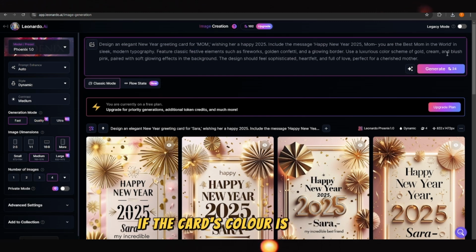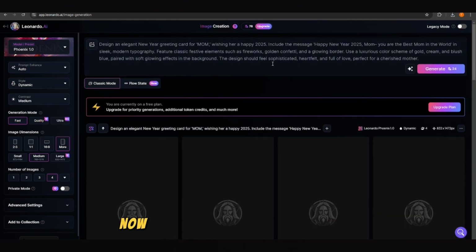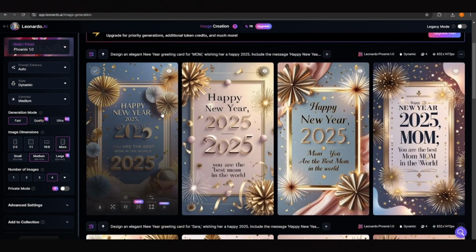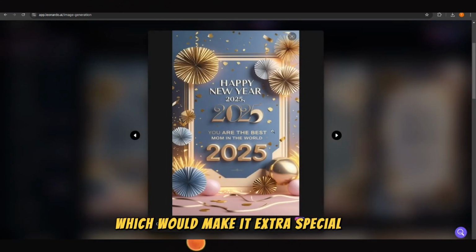If the card's color is pink, but you think she'd love blue, go ahead and switch it to blue. Once everything looks good, hit the generate button and wait a moment. Now, let's check out what we got. The first design is beautiful, but it's missing the word mom, which would make it extra special.